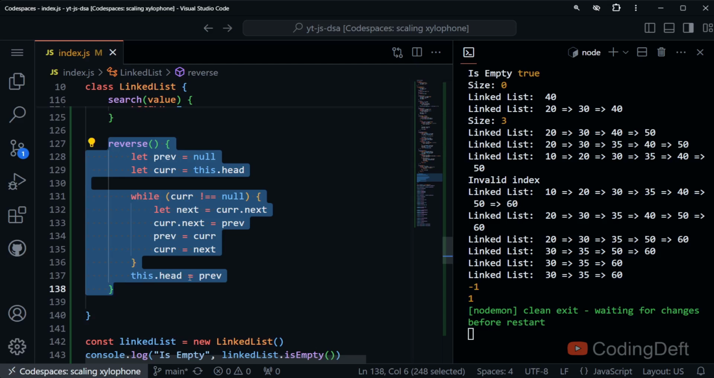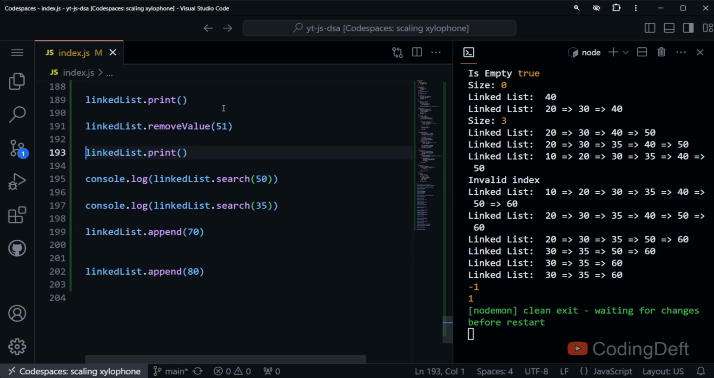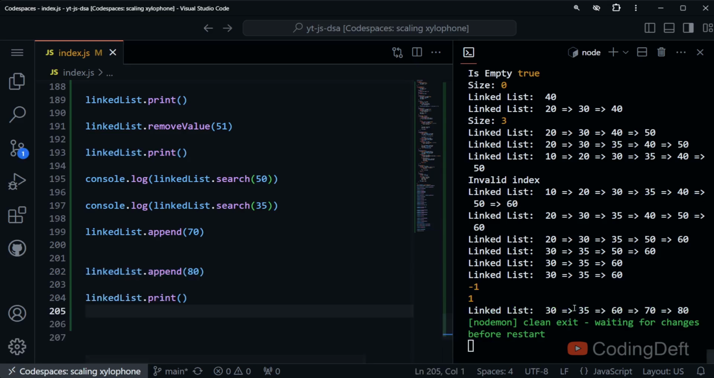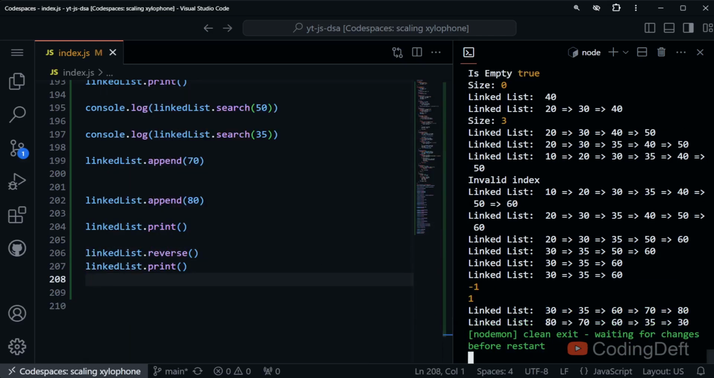Now let us test this. I'll insert a few more values before reversing it. So I'll do linked list dot append of 70 and 80. Let us just print it. This is how our linked list looks. Now I'll reverse it and print it. As you can see, the linked list is reversed. So it is 80, 70, 60, 35, and 30.